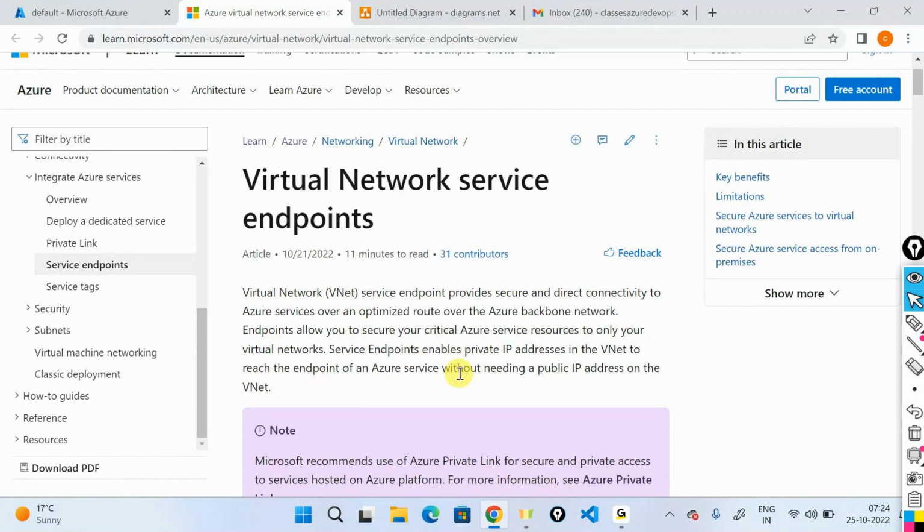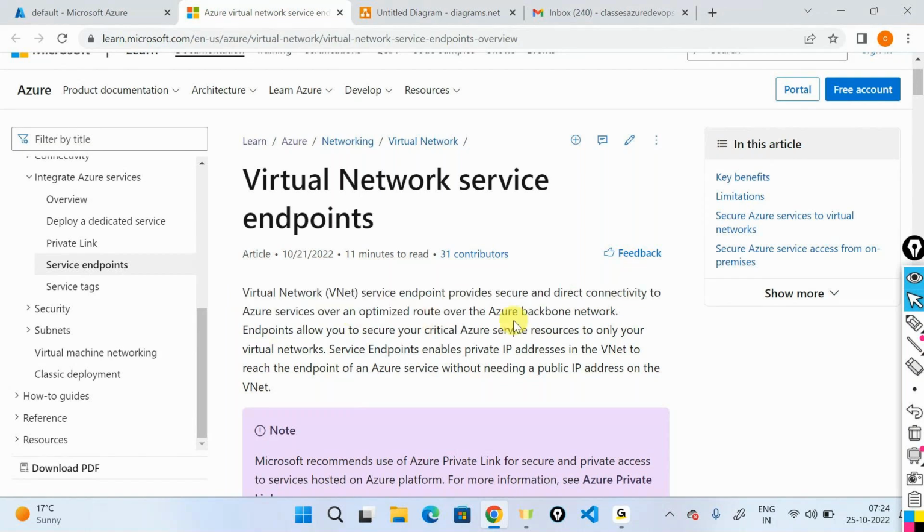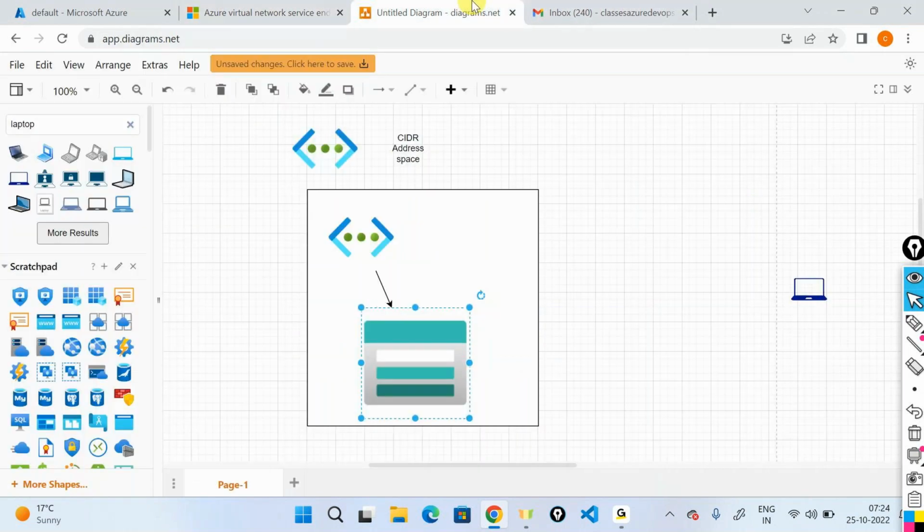Let's see. This is the terminology that I am really focused on: a virtual network service endpoint provides a secure and direct connectivity to Azure services over the optimized network, over the Azure backbone network. Now, what do you really mean by this? Let's imagine this: whenever you want to communicate with your storage account, which is even sitting inside the virtual network, one thing that you need to use is the internet.